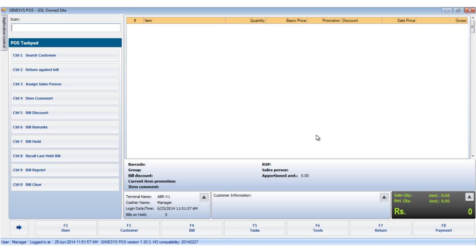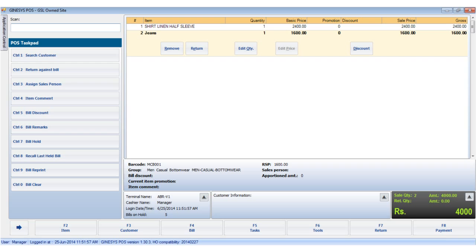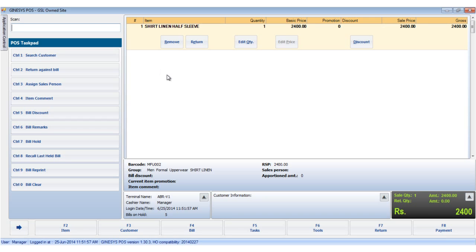We start by scanning the items or putting in the barcode. So the items appear in the item display area. Check if the correct item has appeared. If not, click on the remove button to remove it and re-enter the barcode.